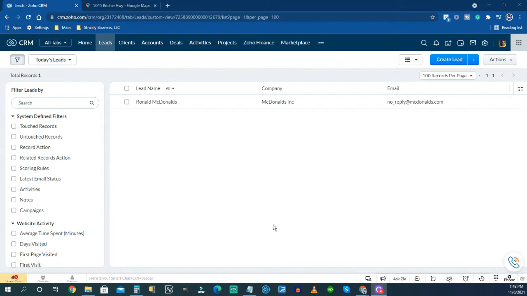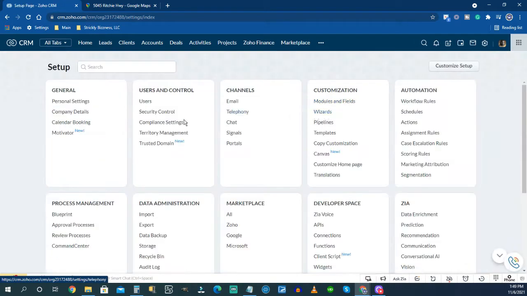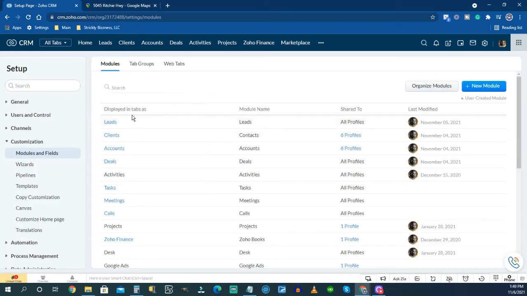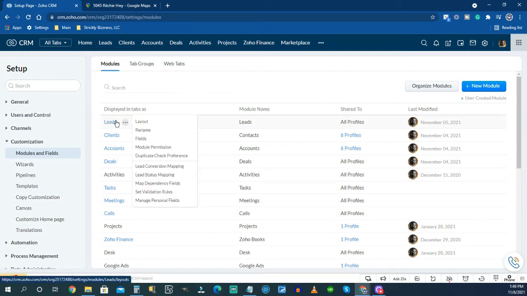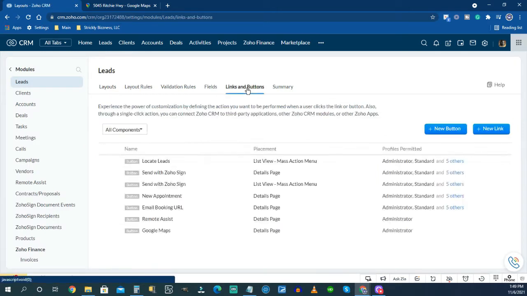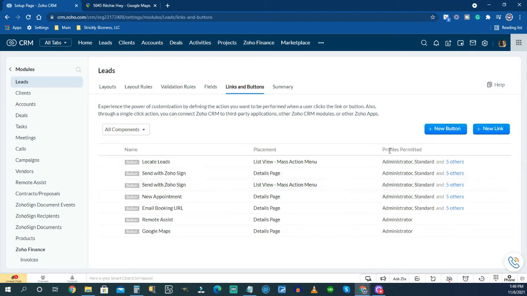Now let's get started. First thing you want to do is go to Setup, Modules and Fields. You can put this button on any module that you want, but today we're going to start off with leads. You want to go to Links and Buttons, and then go to New Button.